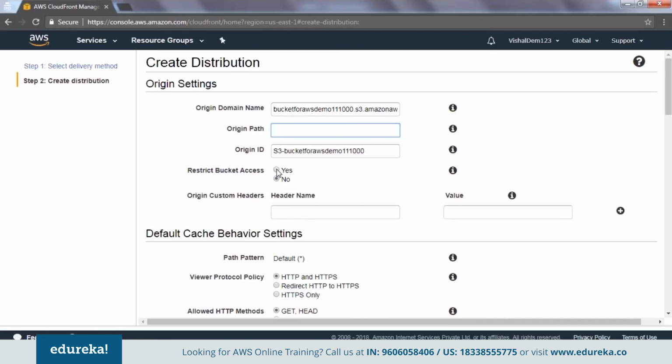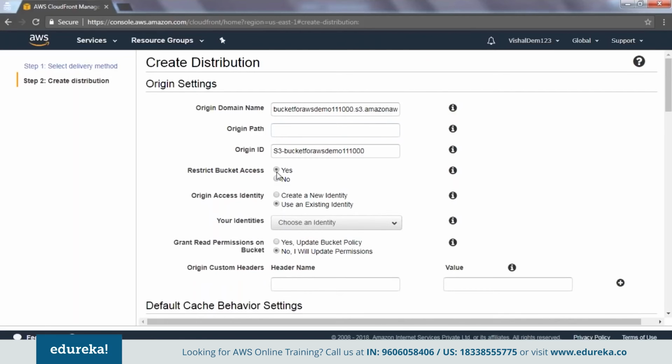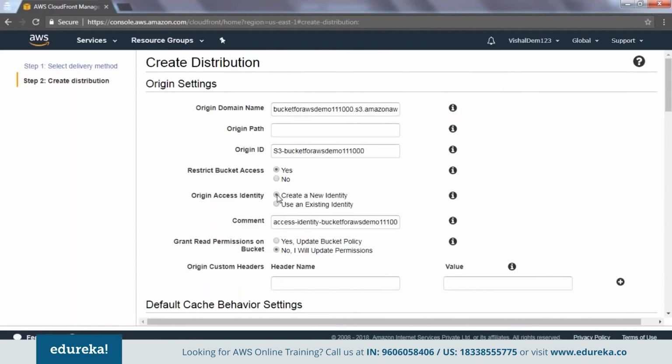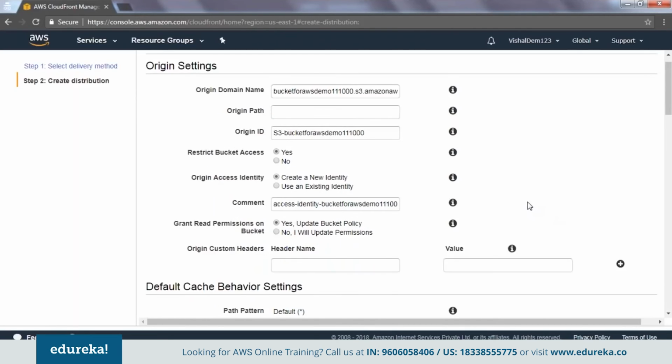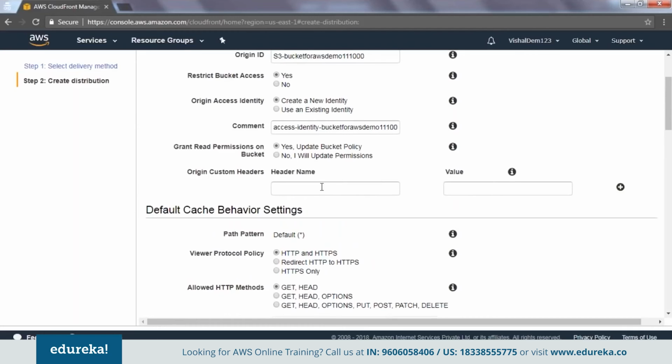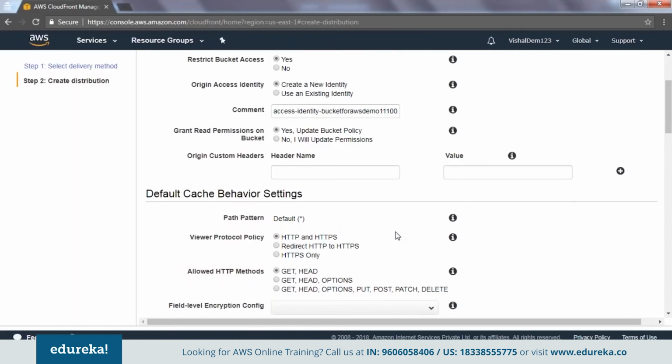Restrict bucket access, yes, I want to keep it private, so I say restrict and I create a new identity. And there you go, I have a new user created here. Apart from that, grant read permissions on bucket. Yes, update my bucket policy accordingly is what I would say. Then I would scroll down, customer headers and all. I don't need to put in these details.